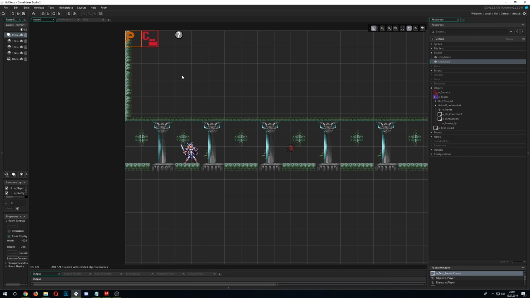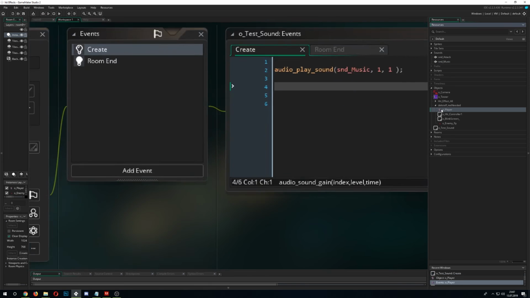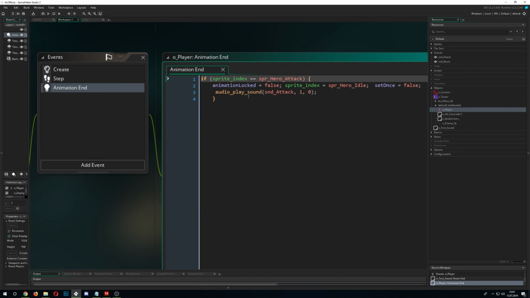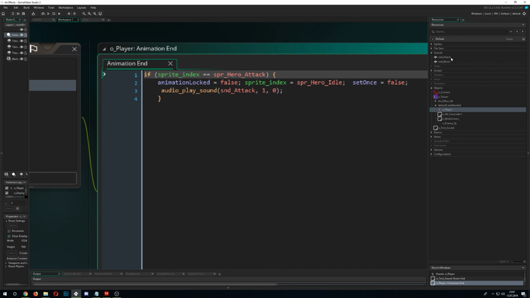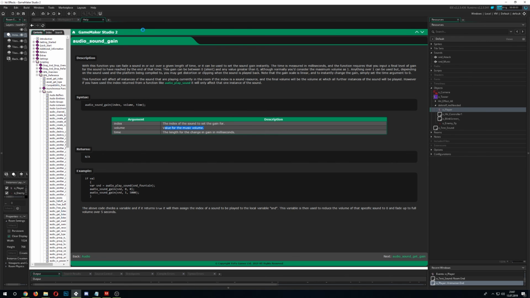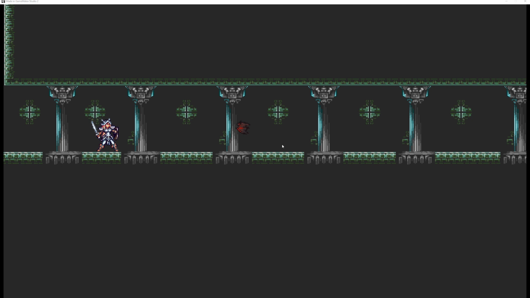But let's check out how it works. And just a little thing, I just put into our animation audio play sound. This is the attack thing, and on our test sound I just put in the music. And if I start the game, well, this is how it looks like in practice. So you just have a few things which are looping in the background, which is the music, and triggered on some specific events, some sound effects, and that should be it.